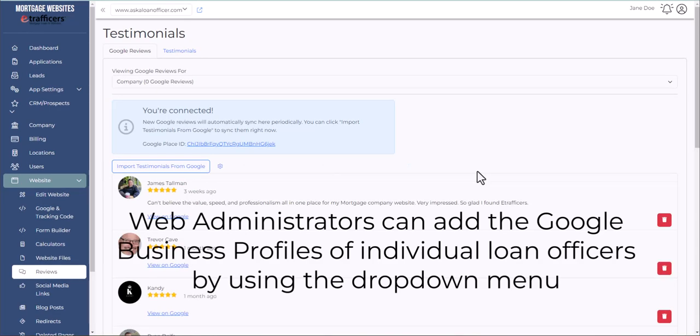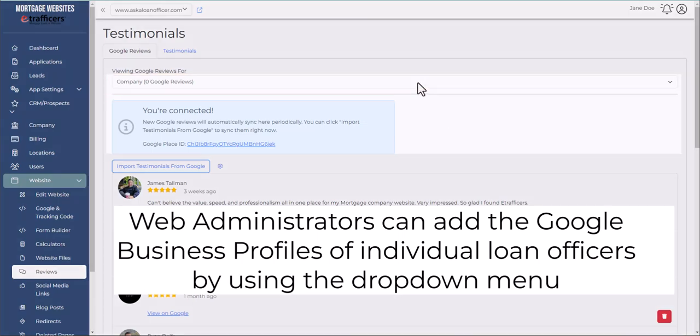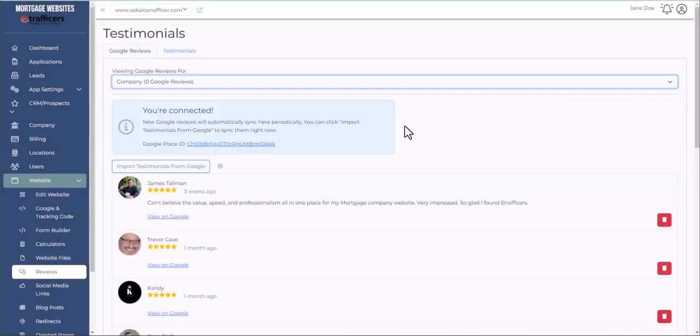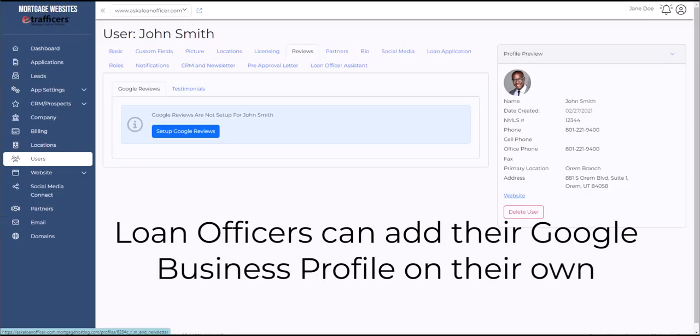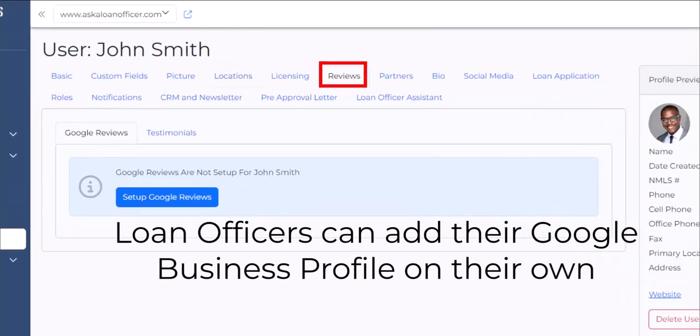You can add the Google Business profiles of individual loan officers by clicking on their names in the drop-down menu and following the same process. Additionally, loan officers can manage their own Google reviews in the Reviews section of their user profile.